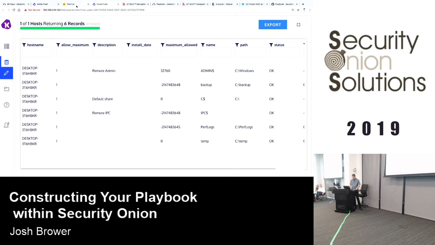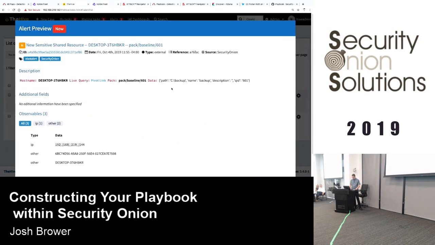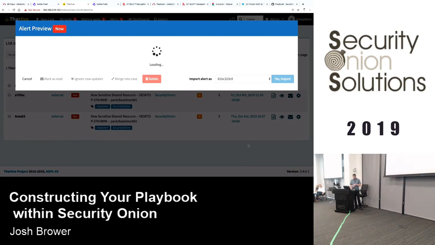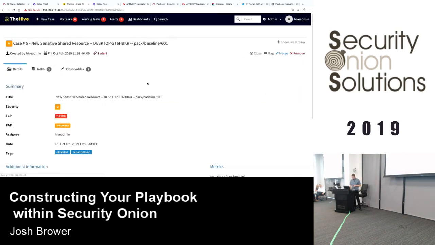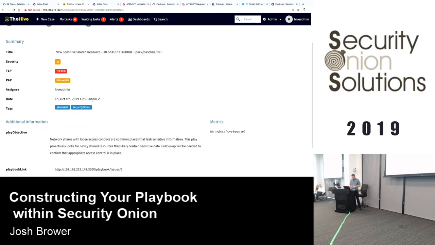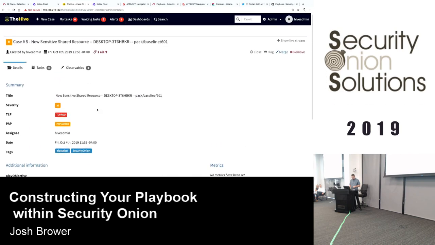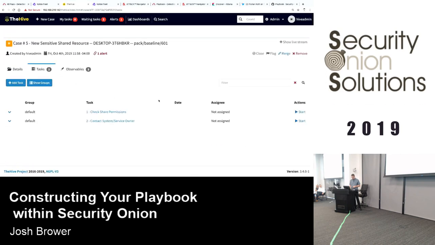So let's go ahead and import that. We see there are some other indicators here. Import that, and you see that we're importing it with a case template. Once we import that, we have our play objective, and we have the Playbook link, so we can go directly to that and see more information about it. We also have our tasks that we need to complete.